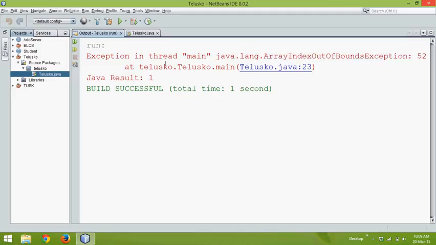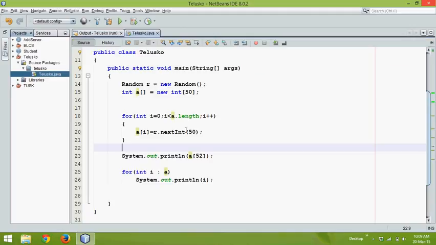So if you don't know what is exception, you can check out my playlist on exception handling. So this is ArrayIndexOutOfBoundsException. Why it is out of bound is because the size of your array is 50 and we are trying to fetch the element which is 52.